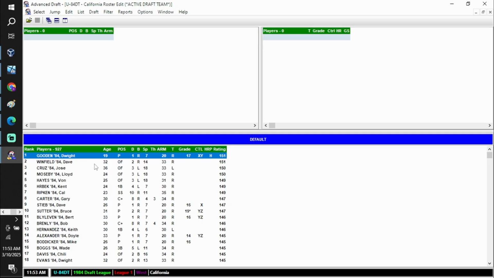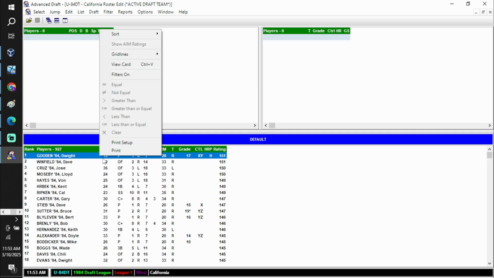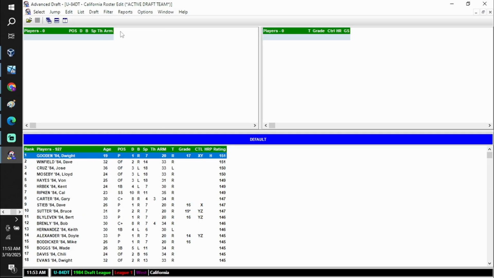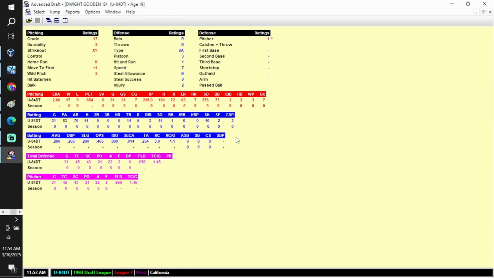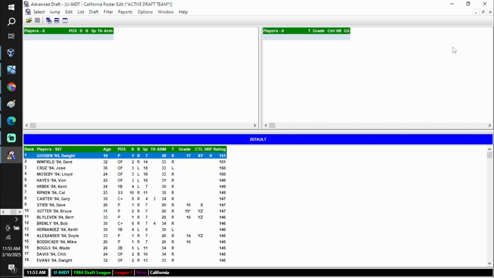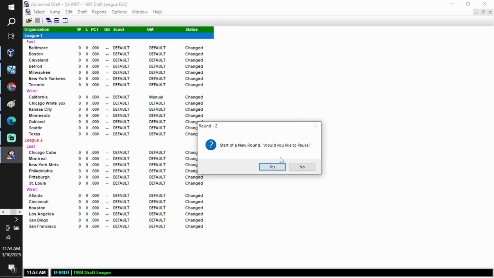Let's just look at the reports player. There we go. 17 and 9, 218 innings, 276 Ks. I mean, that's awfully hard to pass up. I'm going with Doc Gooden. I'm gonna not get too far into the weeds here. Would you like to pause?